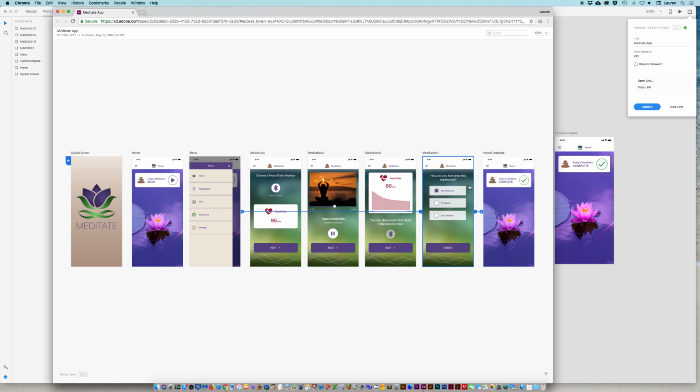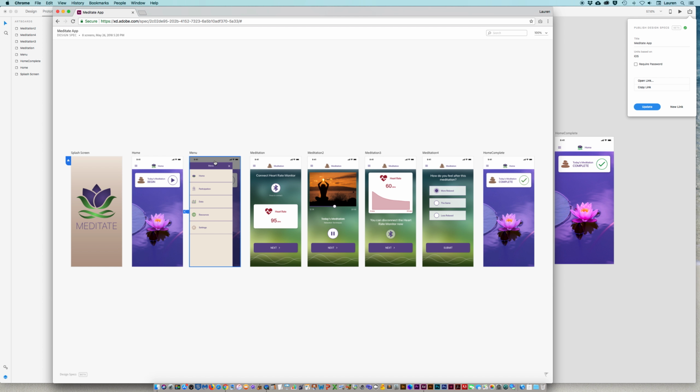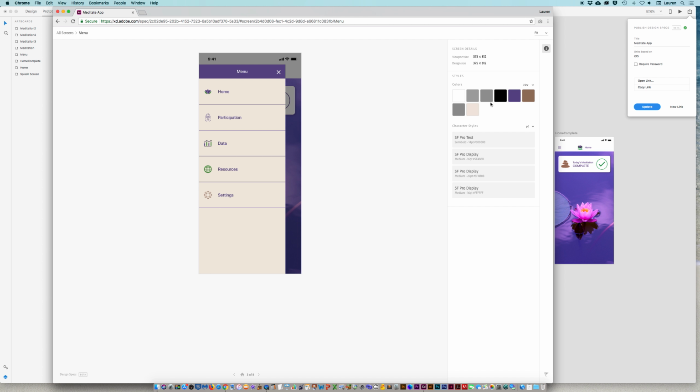And it shows all of the wired together prototypes. And if I click on one in specific, it shows the colors as well as any character styles used and also where it is targeting. And of course, I can go back to all screens and see the details on other screens as well. And this can be especially helpful for developers as they develop the app to see the colors and character styles that are being used.